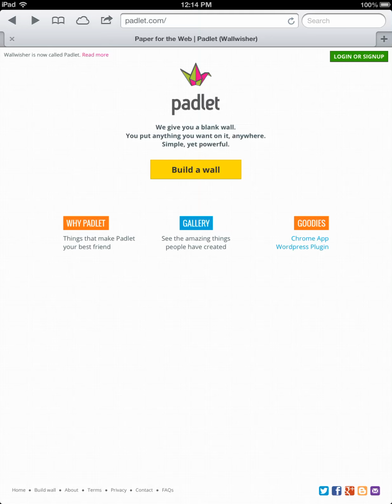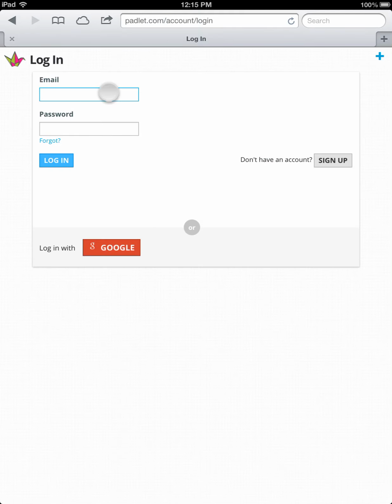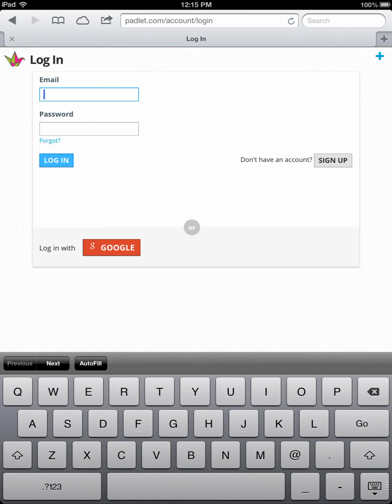Quick tutorial on how to set up a Padlet wall. So you're going to need to go to Padlet.com and you're going to need to log in. If you do not have a login, all you need is an email and a password. It's free to use. So let's log in real quick.